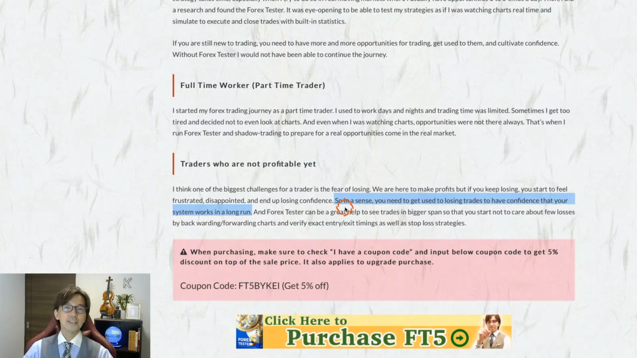And by running the tester, you can get such confidence. But before I ran the tester, I never knew about the importance of risk management, and I wasn't really confident about when to exit. Especially when I was in the red, I didn't know when exactly to exit, and I had less confidence in terms of when to exit. So in that sense, the Forex Tester really helped me to gain confidence on the correct exit timing.